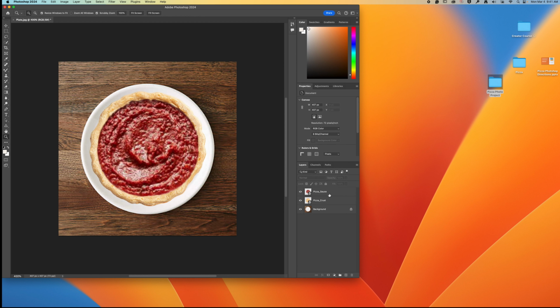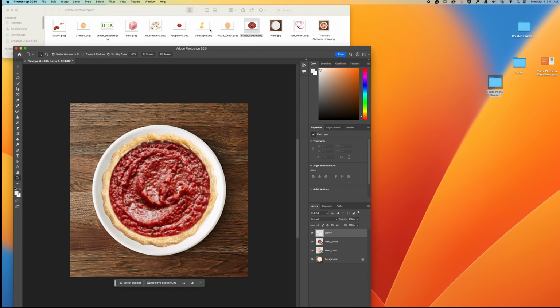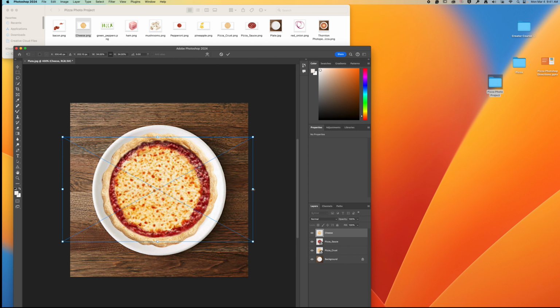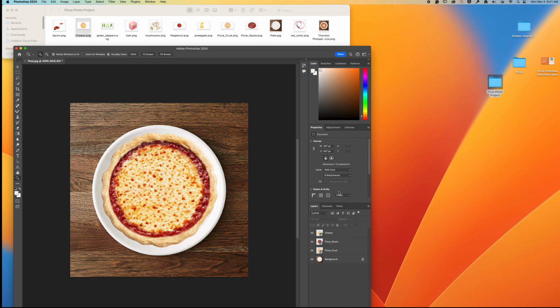And notice how when we pull in the images, it's naming the layers for us, which is pretty nice because the images are named. Now we're going to add a new layer, and we are going to add our cheese, which is right here. That looks pretty good. Might want to make it go a little bit further to the edge. Okay. And then we're going to add another layer.